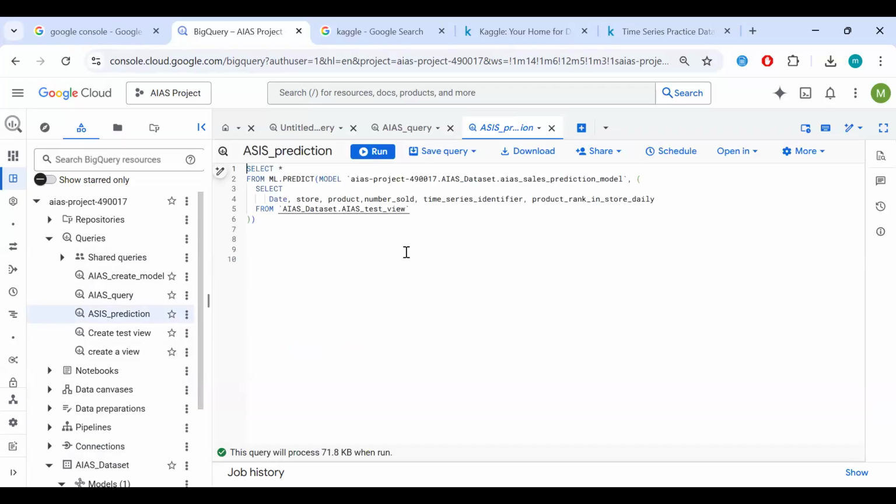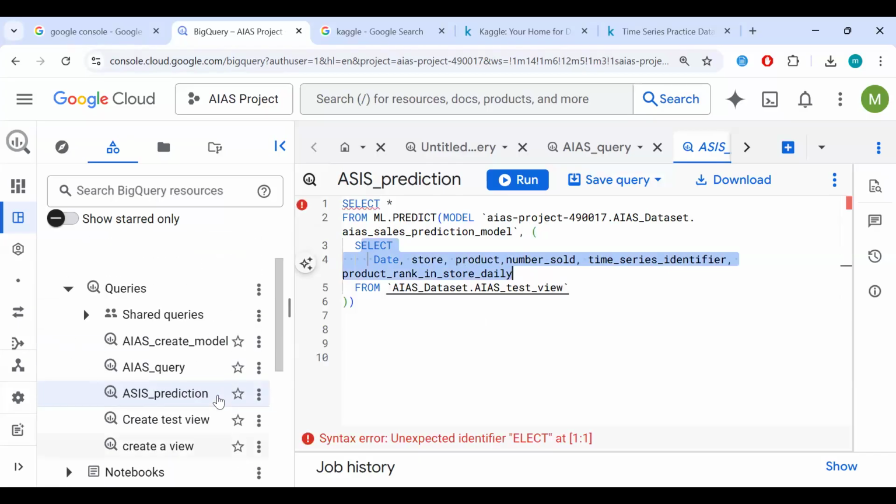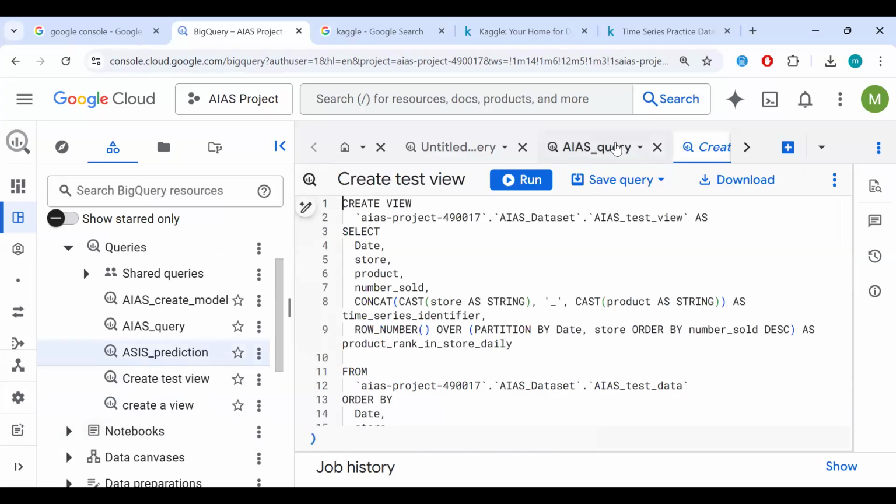This is a basic SQL code for prediction. Again, you have SELECT * FROM ML.PREDICT, which is a function that allows us to make predictions with our model. We just input the parameters: the model, our AI sales prediction model. Select the date, store, product number, time series identifier, product rank from this view. The difference now is that we're selecting this information from our test view. What I forgot to show you is that we had to create a test view for our test data.